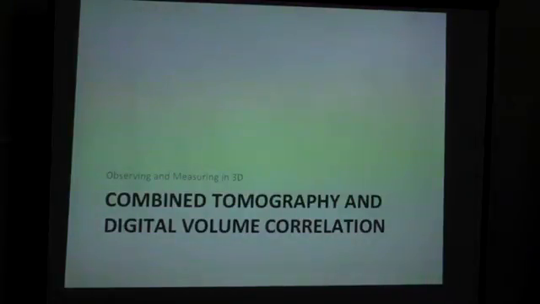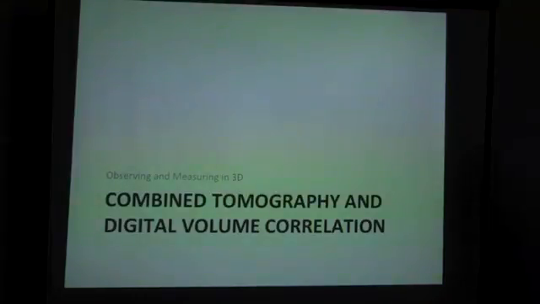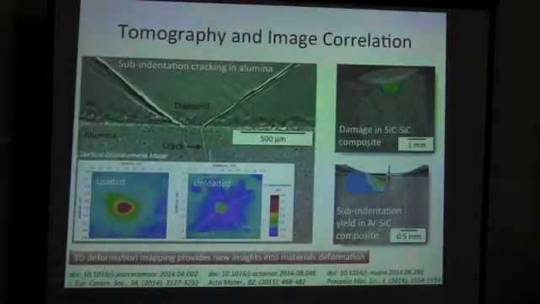Very briefly, just on combined tomography and image correlation. I won't go into details, but just really to sell it as a fantastic technique for internally strain gauging your materials. We've been using it for a number of years, looking at, for example, sub-indentation cracking in ceramics, where you can measure crack opening displacements and the deformation field underneath an indentation. You can look at complex materials like composites, and again look at damage within the microstructure. You can even look at plastic yielding if you have the right kind of material, plastic deformation underneath an indentation.